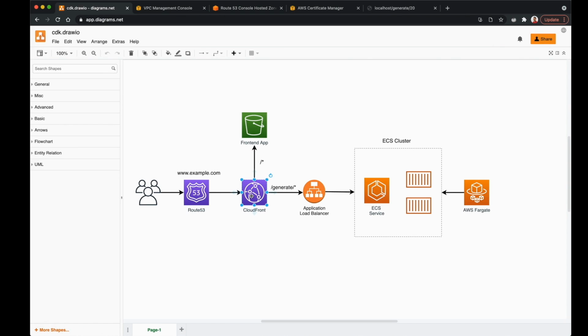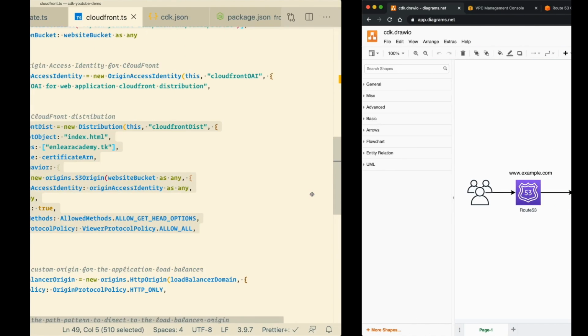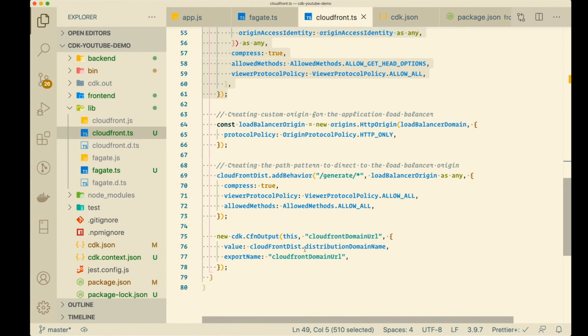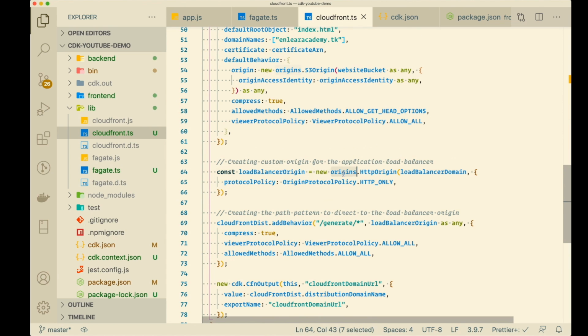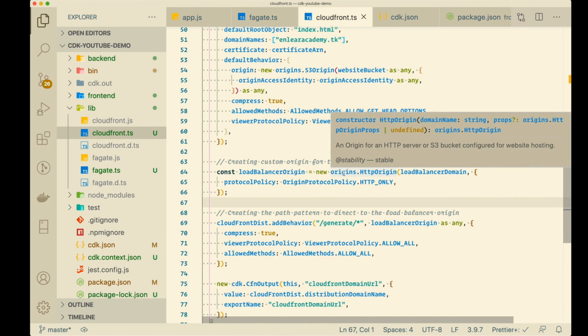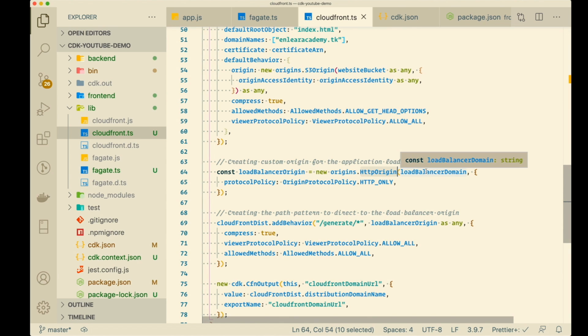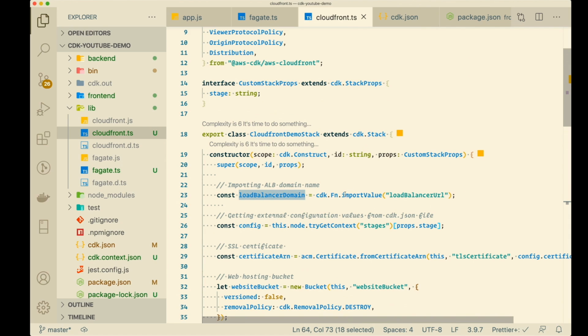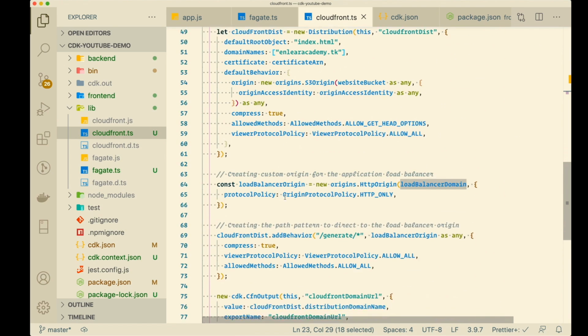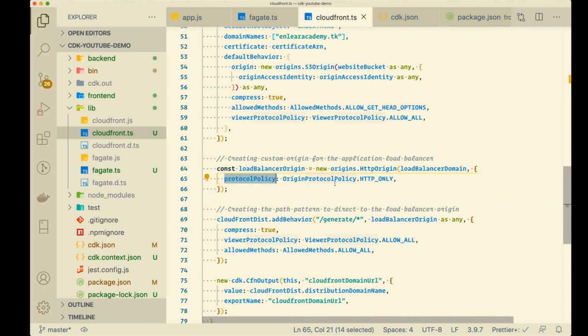Now I need to create another origin, and this is a custom origin. So that is what we are going to do next. Here I am creating a custom origin for the application load balancer. So I will again new up an origin, and this time it's an HTTP origin. For our HTTP origin, I'll pass the load balancer domain. Now you can remember, right? I imported that load balancer DNS name up here. And then I'll set the protocol policy to HTTP only.